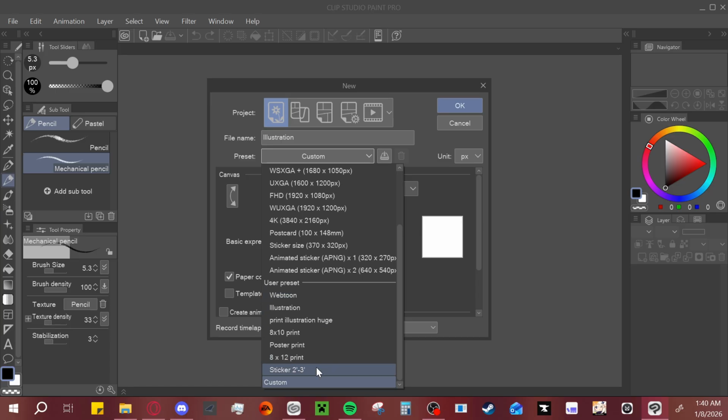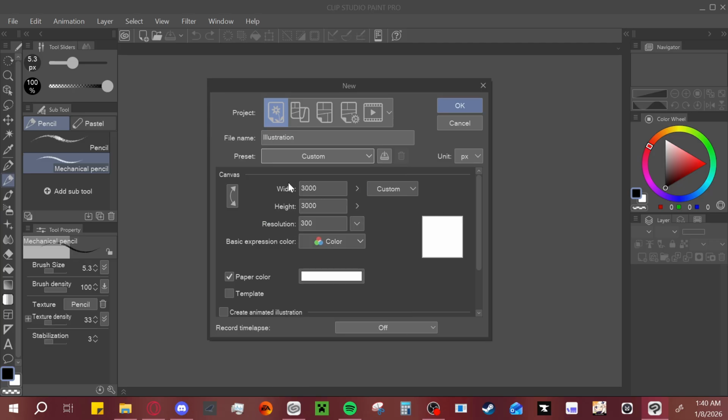I have some specifically for stickers, specific sizes for printing, that kind of thing. Also things for webtoon and illustrations. Right now I'm using a custom one. This is my default. 3000 by 3000 is a really good place to start.